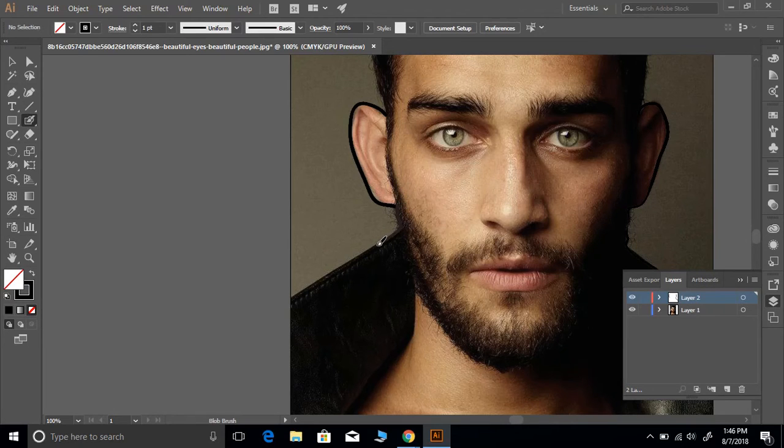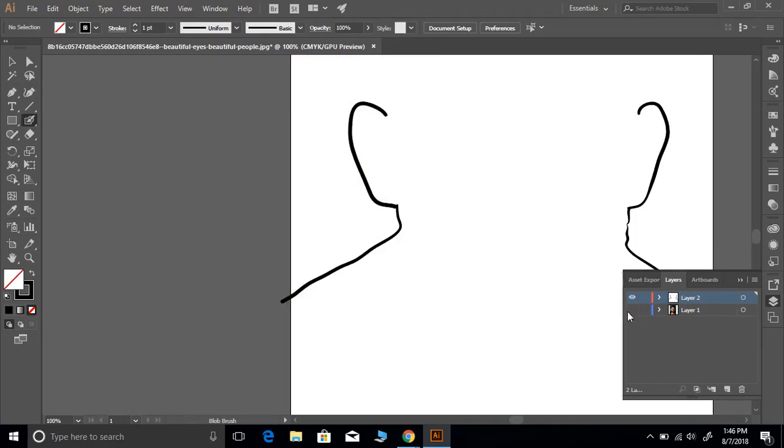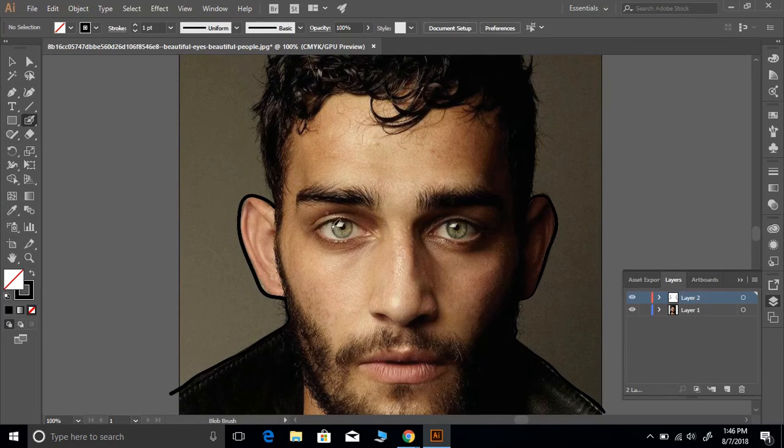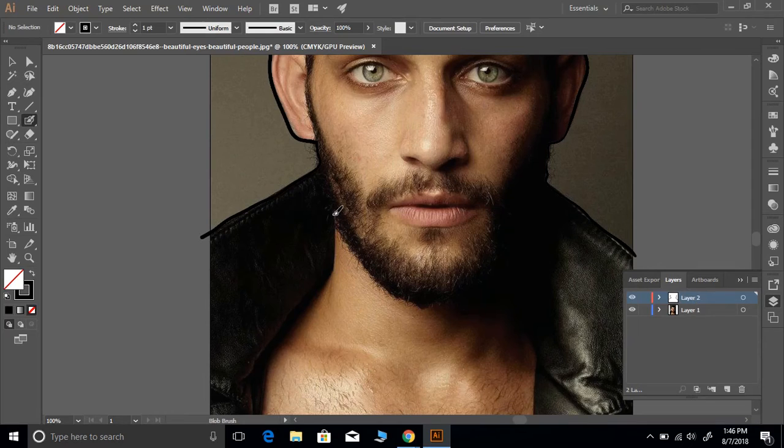But then we can see right here that we can turn off the photograph. We can start seeing some of those lines. And then you are going to go around your face, your head, maybe some of the neck area. I am purposely holding off on the hair. I will save that for another section.